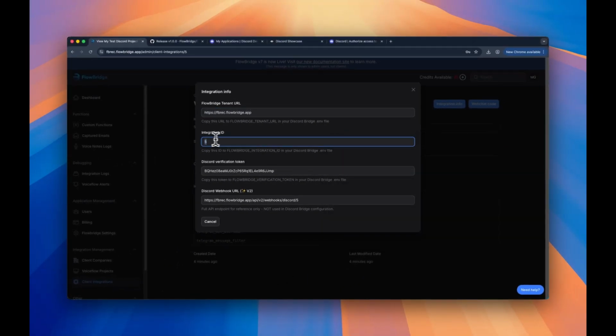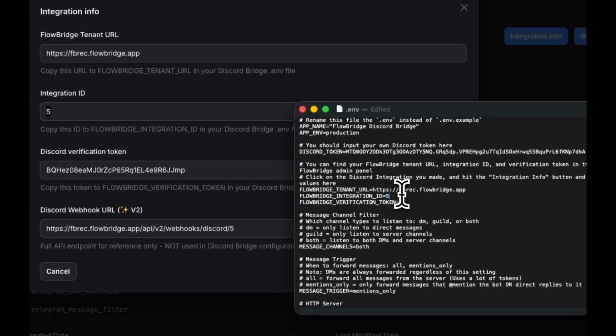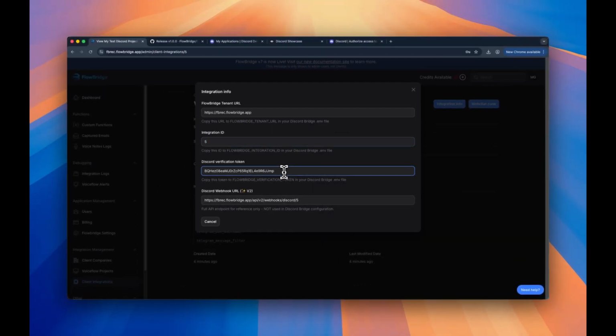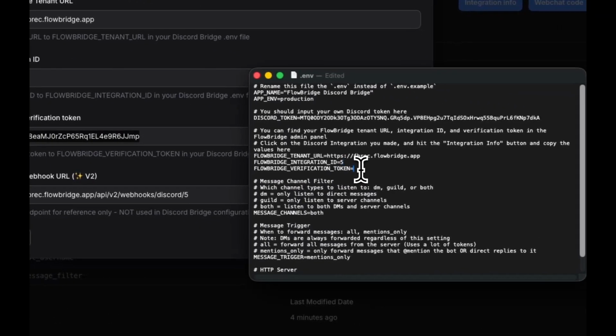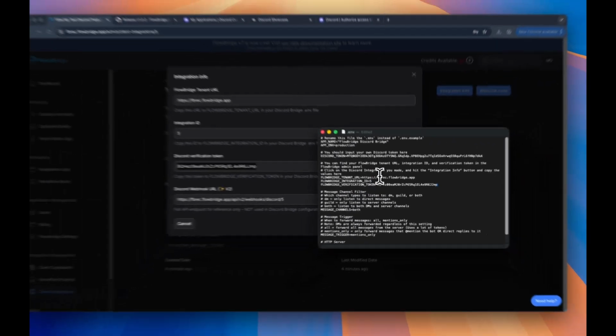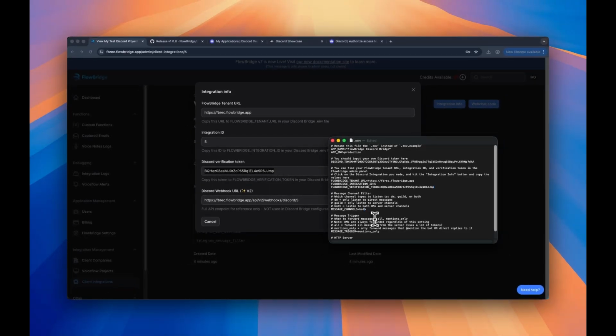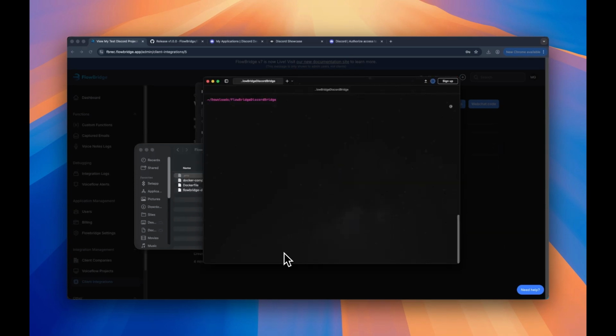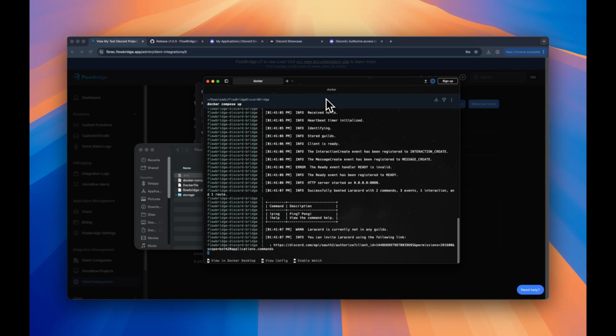Now, go back to your integration on FlowBridge, click the integration info button and copy the tenant URL. Replace the FlowBridge tenant URL variable with the tenant variable for your specific environment. Let's copy the integration ID and paste that into the integration ID field and the verification token and paste that in as well. You can also change the message channel type as well as message trigger type. Let's save the .env file and run docker compose up. This is going to let Docker know that it needs to generate the application and run it.